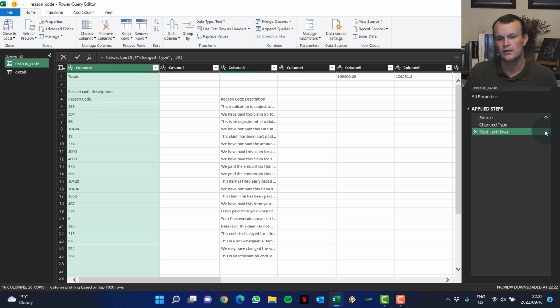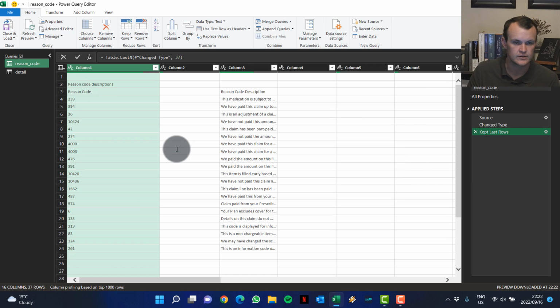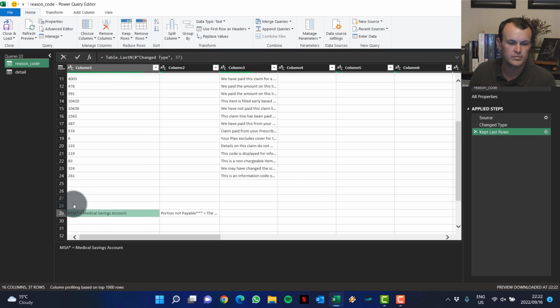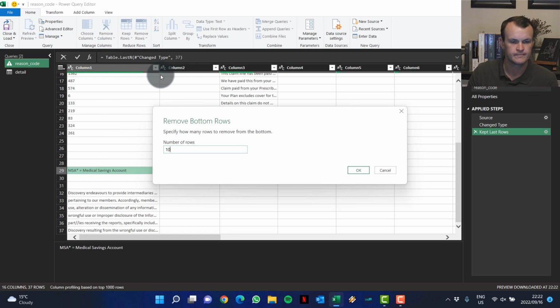So I'll go back into my cog and say keep the bottom 36, or let's say 37 rows, right? So that's enough to just extract my reason codes, and now I can basically remove the bottom 10 rows or so. It looks like about 10, so I'll say remove the bottom 10.